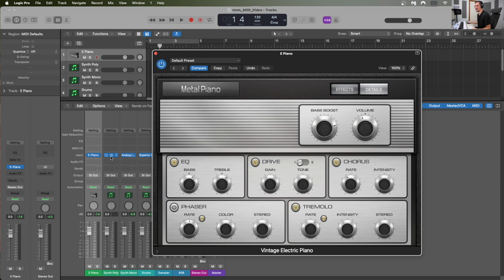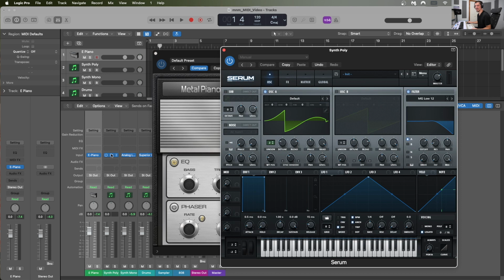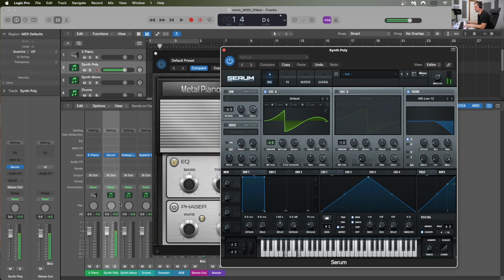Next up, we have a synthesizer from Xfer Records called Serum. I will leave links to all of these virtual instruments in the description box down below. And this is a polyphonic synth, so we can, again, play multiple notes at once.